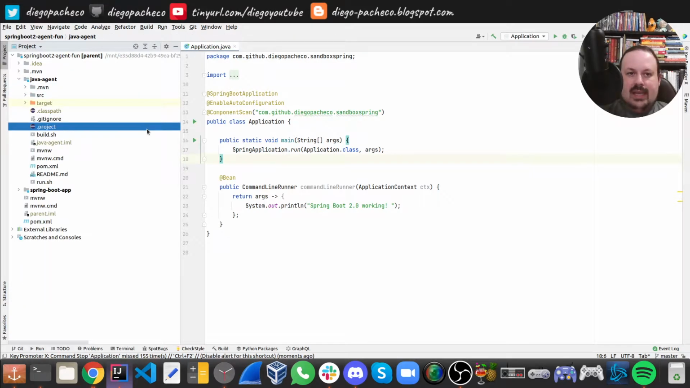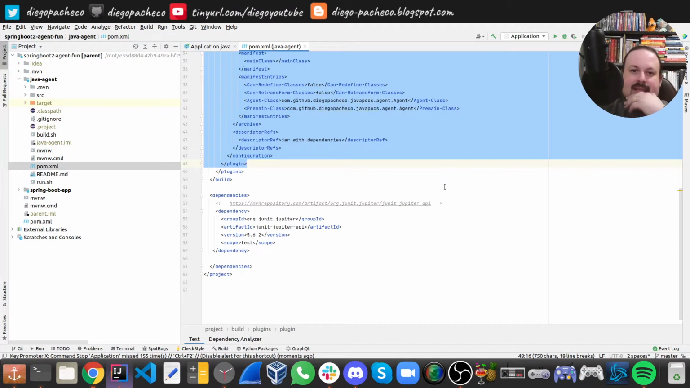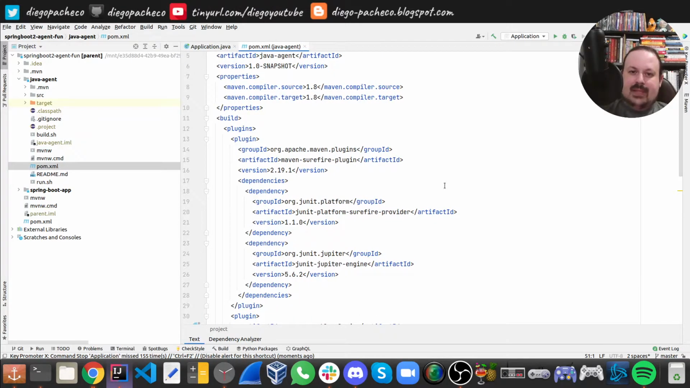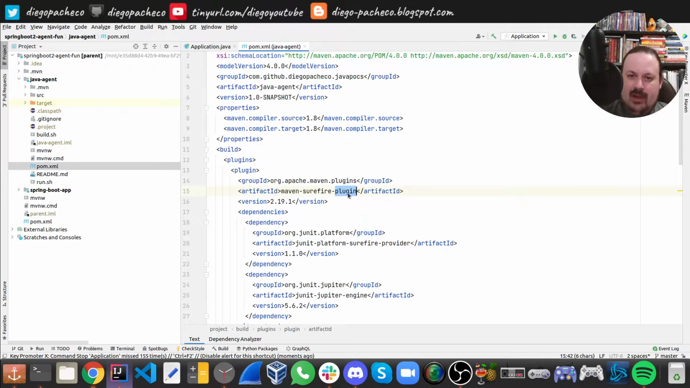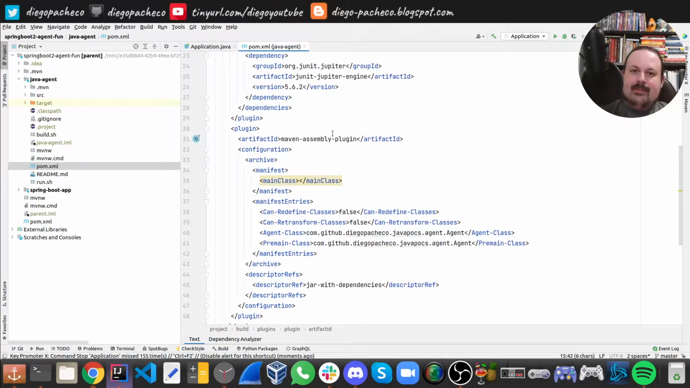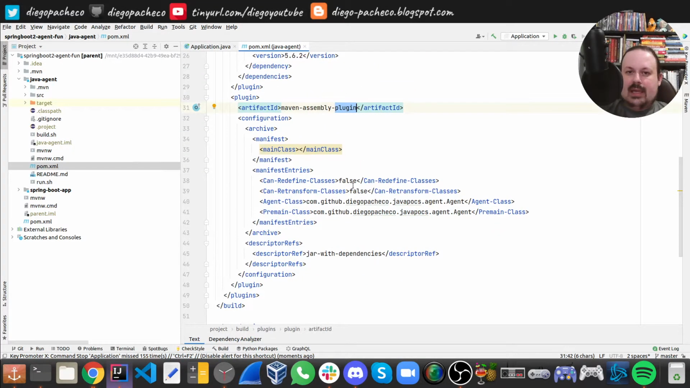So on the agent, in my POM, I also do not have dependencies. I have a config here for Surefire for testing in Maven, but it doesn't matter. The thing that matters is assembly, and I have the manifest entry. That's something you need to change. So here you need to tell if you're going to redefine or retransform classes. For this, I don't need to, so I'm passing false in both.